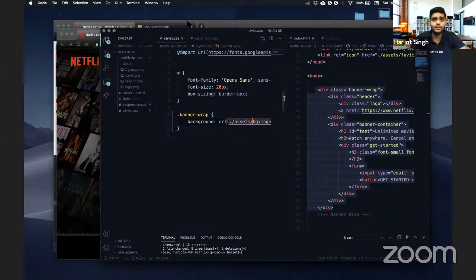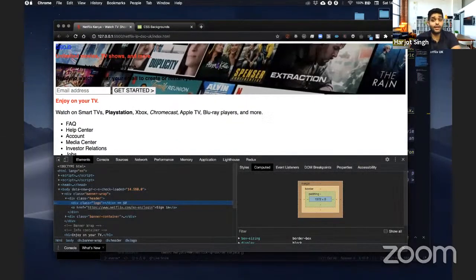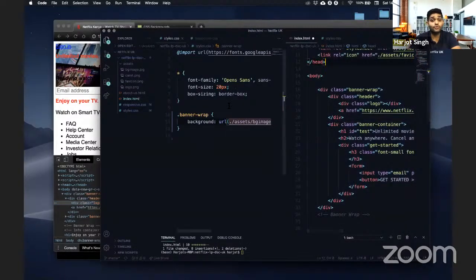Let's see what's happening. So we've got that image in our landing page, but that's not looking really good. You see, it's only covering the height of that container, the banner wrap container, which means we need to specify the height of banner wrap. There's some sort of margin and padding on the div. So divs or some elements usually have their own margin and padding. We don't really want that. We want to style it ourselves.